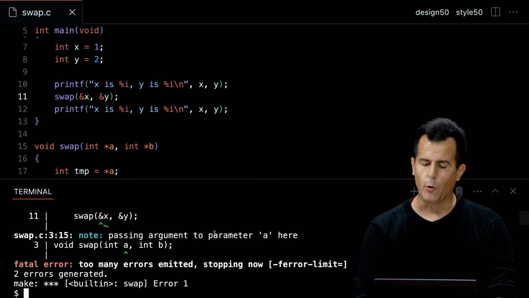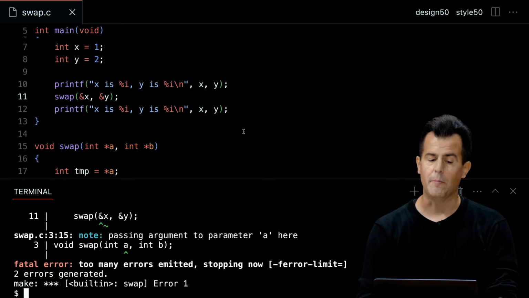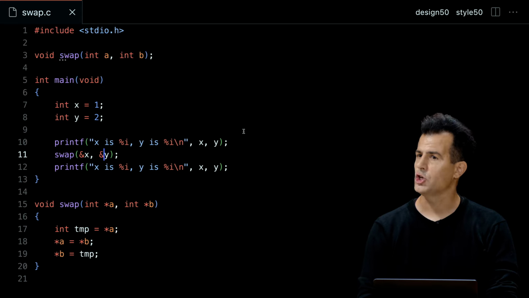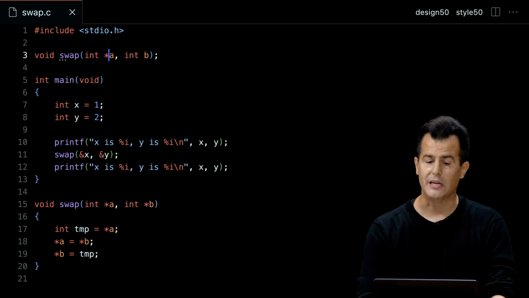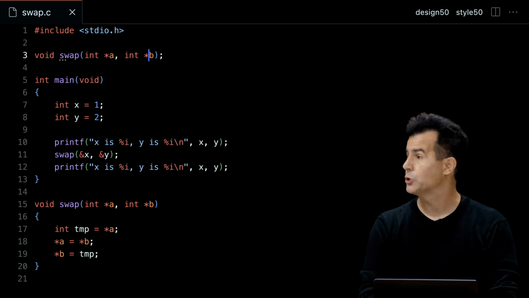It's erroring now, but why? I've made a subtle mistake. It doesn't like the fact that I've passed in the address. But wait a minute, let me scroll up. What else needs to change? The prototype here. So this also needs to be matching the actual implementation.